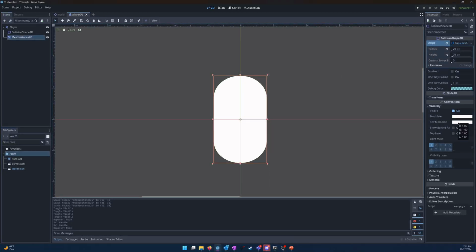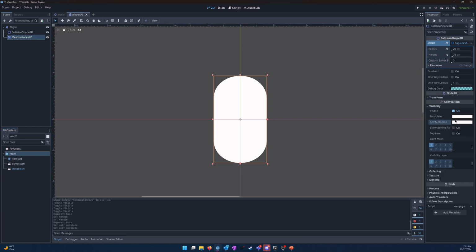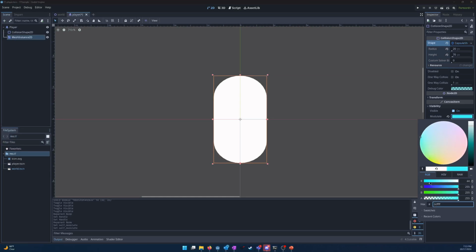So if we wanted to make our character say green, for example, we can change the self-modulate, and you can see right now the values are at full white. So if I drag down the red and if I drag down the blue, then I'll get sort of a very bright green.